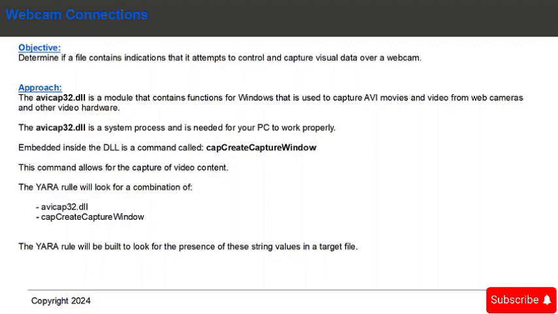The AVICap32 DLL is a module inside Windows that can be used for legitimate purposes, such as capturing AVI movies and capturing content from web cameras. However, this DLL can also be used for malicious purposes if it's loaded as part of a malware package. The AVICap32 DLL contains a command called capCreateCaptureWindow, and this is the command that allows the capture of video content. The YARA rule that we're going to build is going to look for a combination of a reference to the DLL file and the command itself.